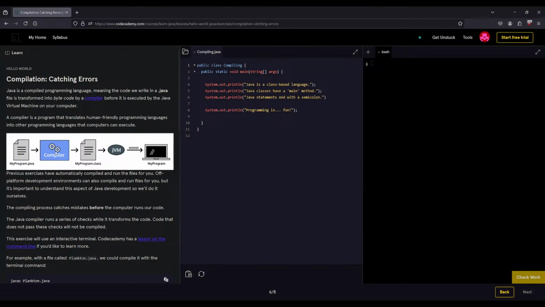So it's compiled into bytecode, the 10001 whatever, before it's executed by the Java virtual machine. Before it's executed, the compiler will translate our code into bytecode, and then the Java virtual machine is going to execute the program on the computer.